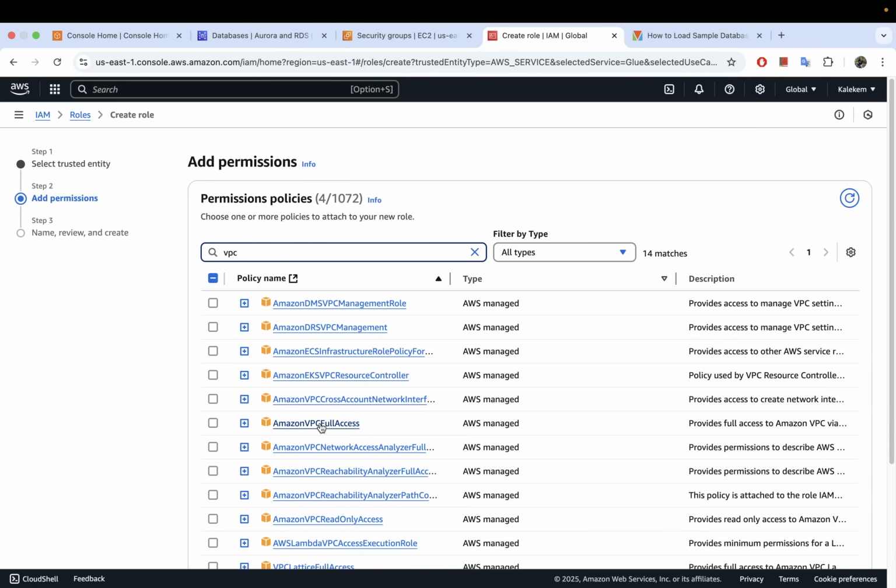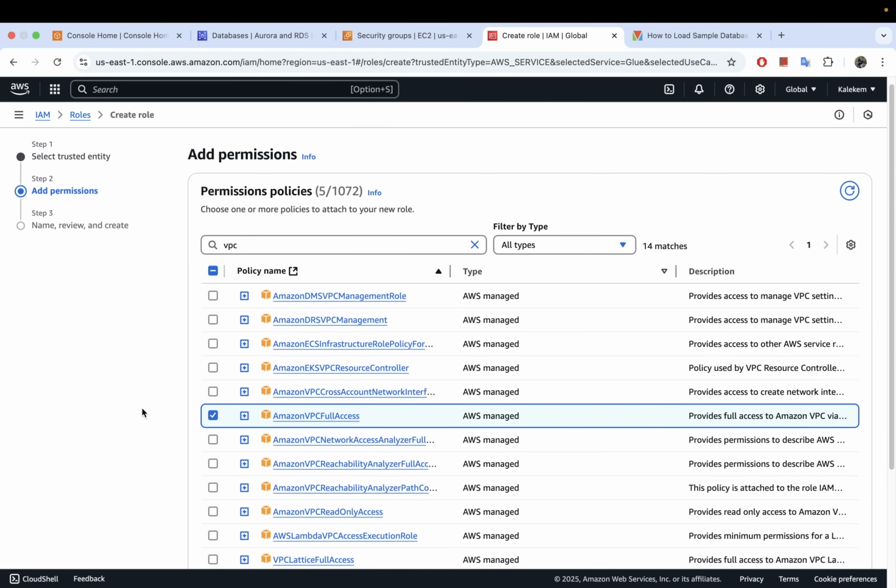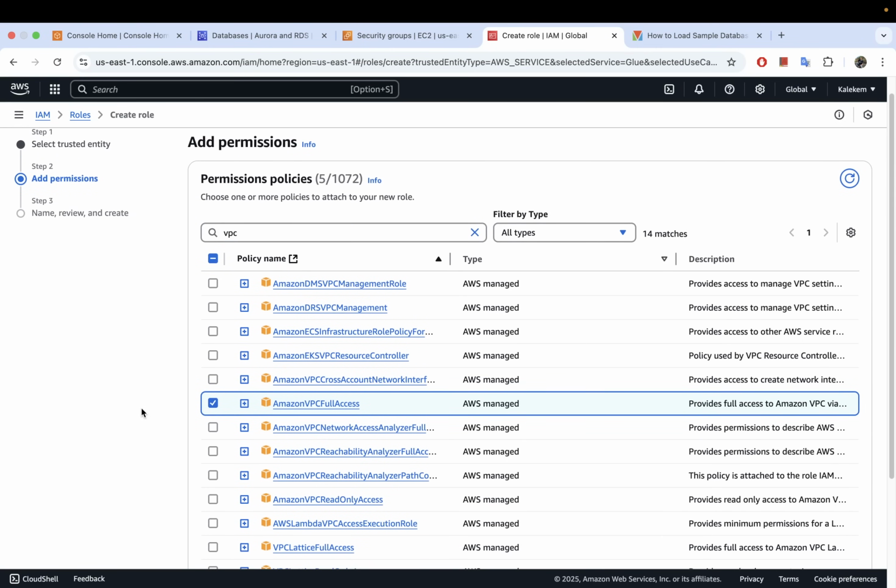And VPC full access in this case, because we will be working with VPC as well. So we'll be connecting our Glue to RDS, and it has to go through VPC connections. So you do need VPC. I'm going to select VPC here.